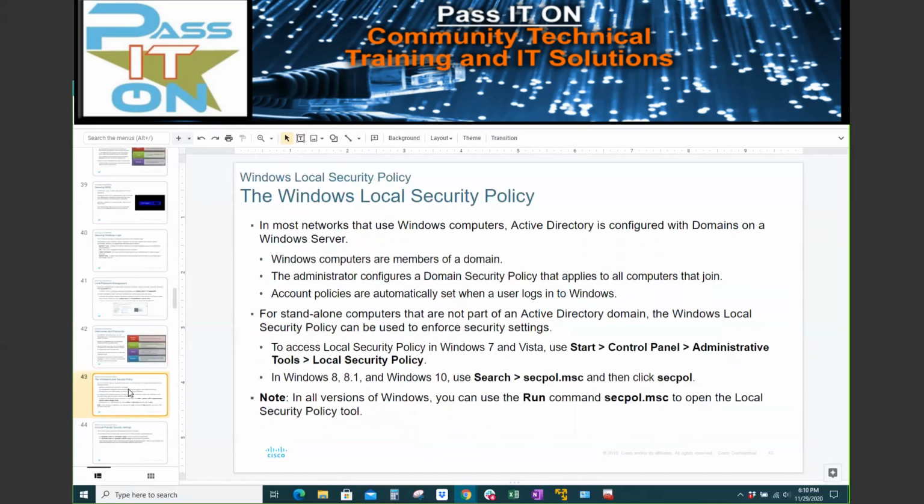In your operating system, in Windows at least, you'll have something called local security policies. This is where you go to adjust those settings that we just talked about: password complexity, lockout policy. All of those things are settings that you can create in your local security policy for a standalone computer.